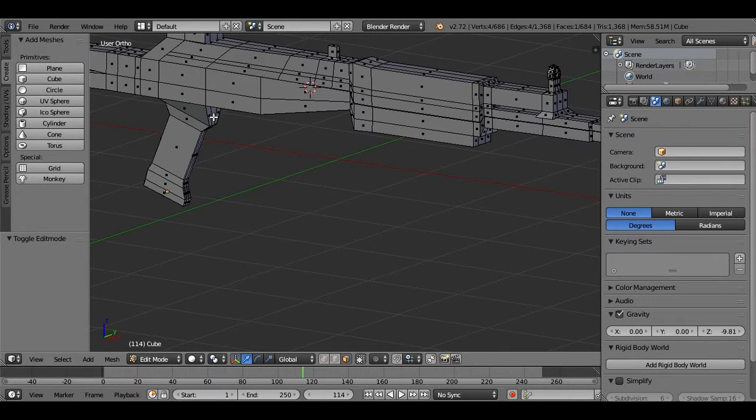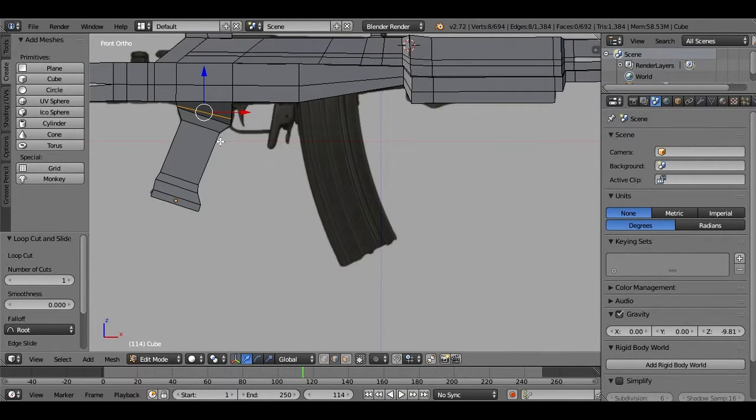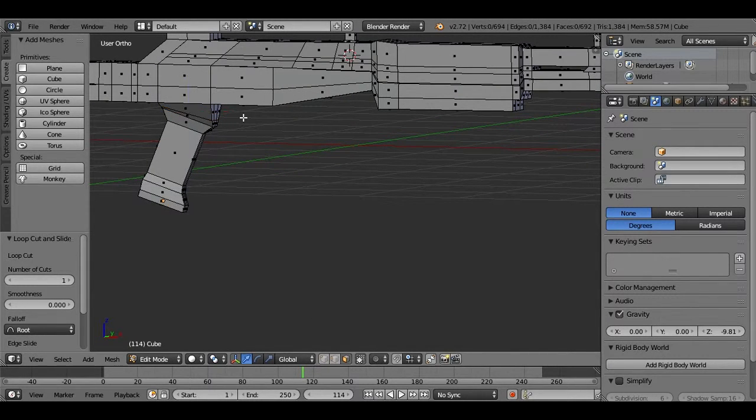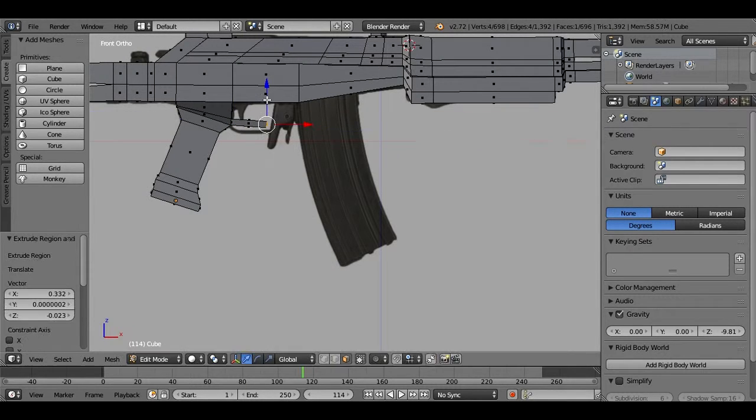So, let's continue. Cut there. So I'm gonna do about that. I'm gonna do a little bit thicker of one of those. I don't know what they're called. What do you think they're called? I have no idea. Let's do that.